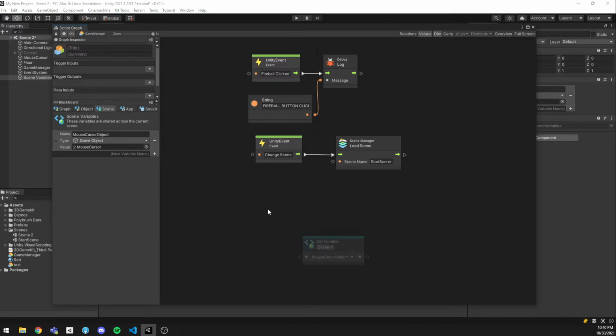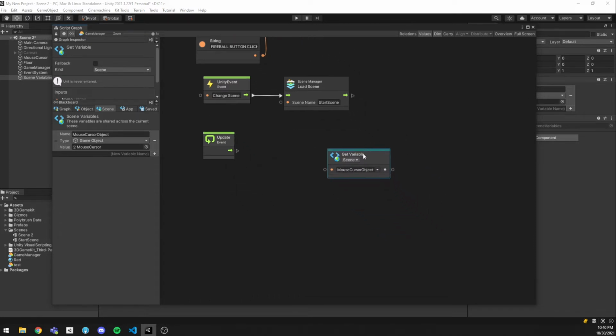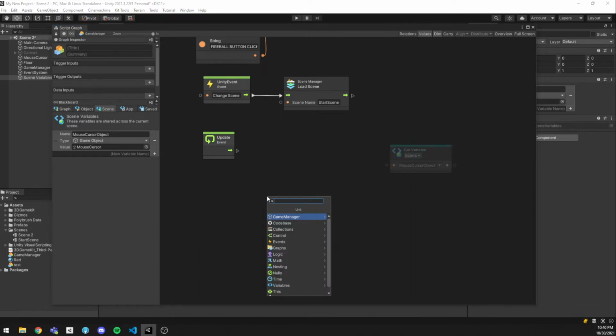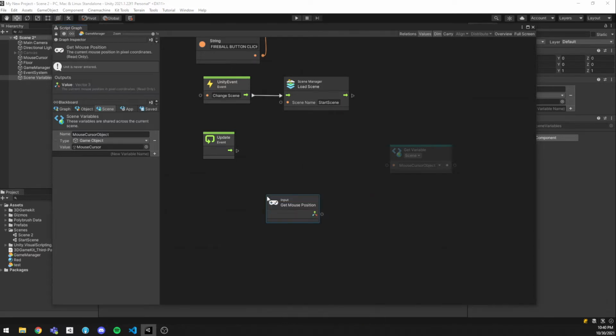Okay, when do I want this logic to happen? Well, I want it to happen every single update. Every single time the game updates and renders, I want to update the position of this object to be the position that my mouse is over, right? So the first thing I'm going to do is I'm going to get the position of the mouse. So I'm just going to search for mouse position and see what comes up. Okay, here we go. Input get mouse position.